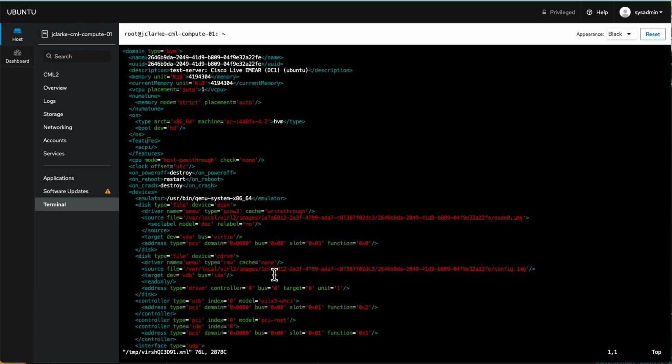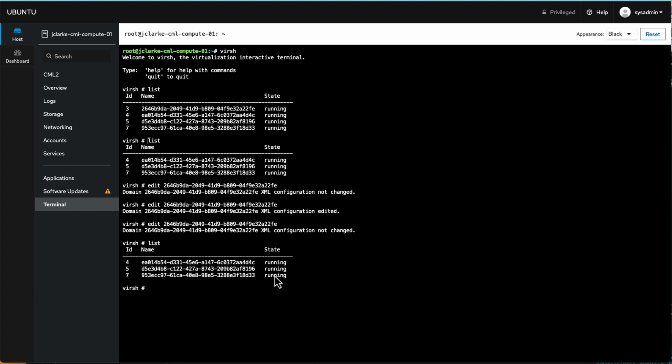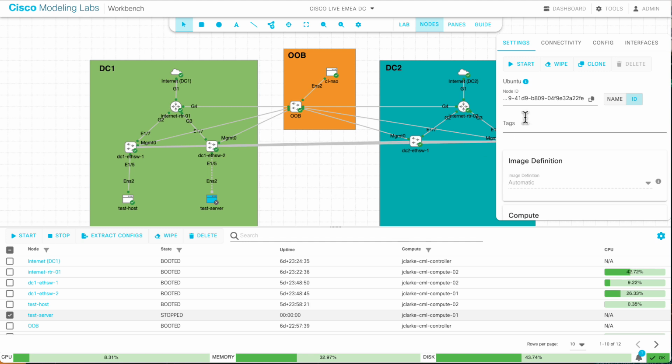Edit it again, just make sure it's there. Look, it auto-converted it to kilobytes for me. Yay, I didn't have to do the math. I just said the number that I was more comfortable with, and it did all that, but we validate it's there. Note that it's still not running. All we did was edit the offline domain XML for it, and now that we validated that the fields look good, we'll go back to CML, and we'll click Start.